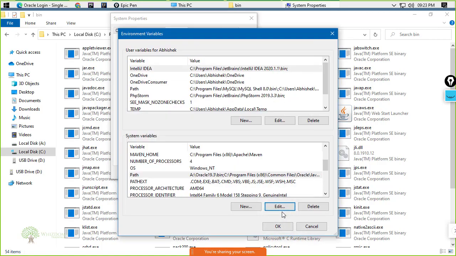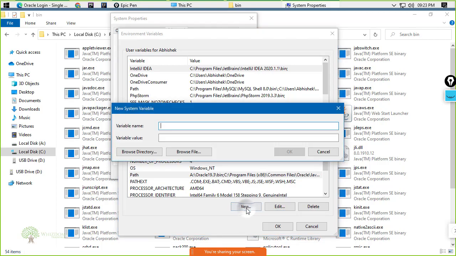Next thing is very important. Click on New here, provide the variable name JAVA_HOME, all in caps lock. It should be in uppercase, otherwise the majority of the programs won't be able to recognize it and you'll get a lot of issues, right? So here JAVA_HOME, all in caps, paste that path, but now remove the /bin. Click on OK and you're done.